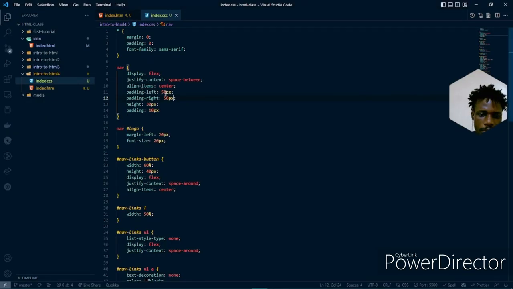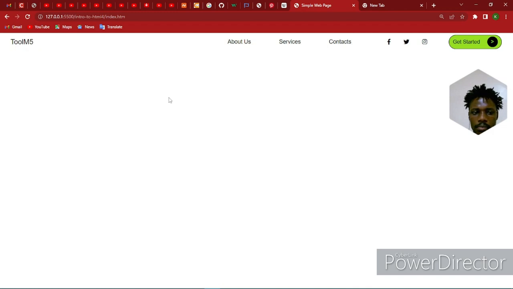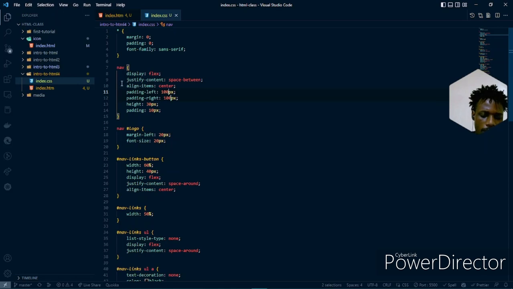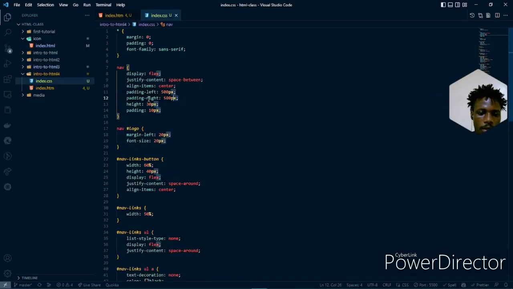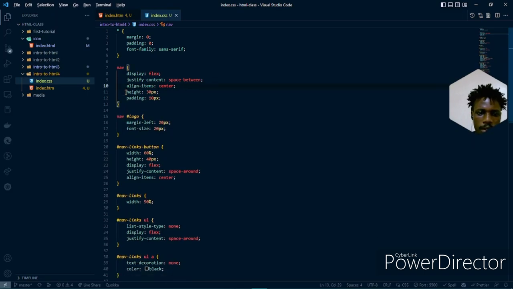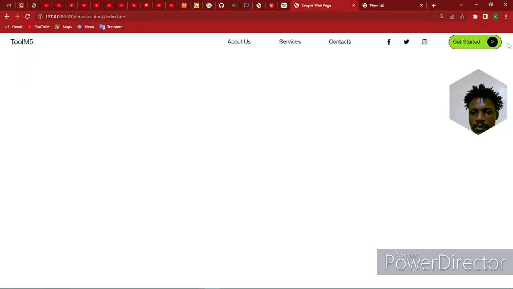Okay, let's increase both. So right, 100. Is there anything changing? Okay, should we make it 200 and let's make 500 to see. All right, it seems they are not working. But it's cool. We can do it all with padding actually, since we already have margin. We have margin here, we have margin here.